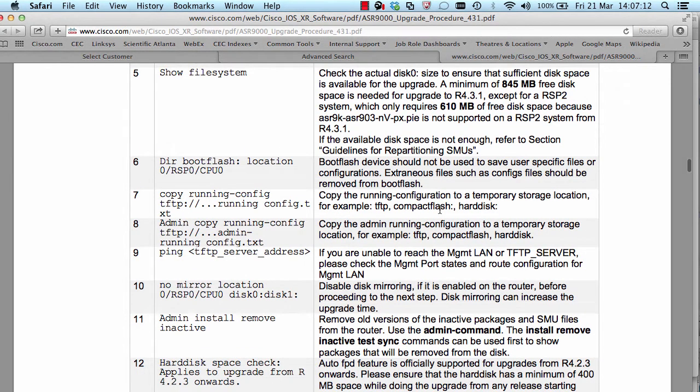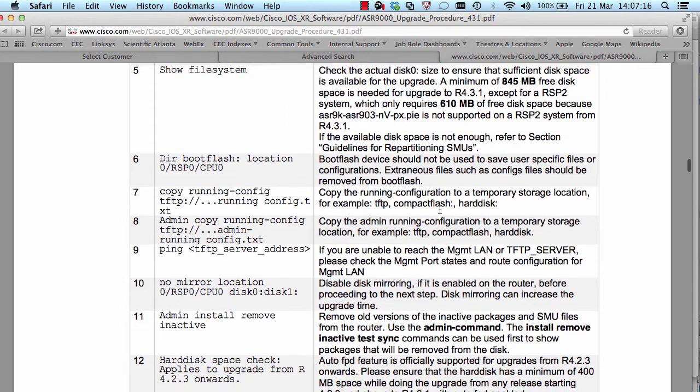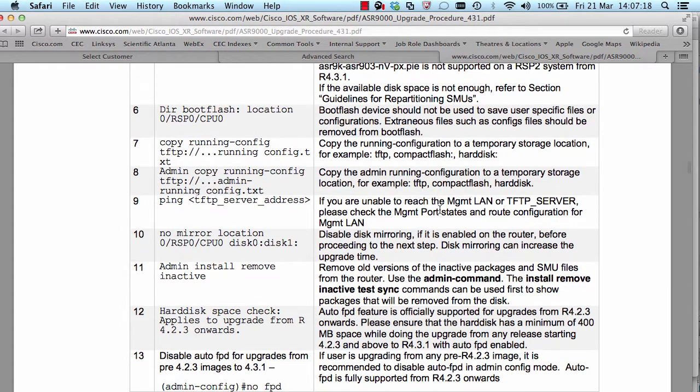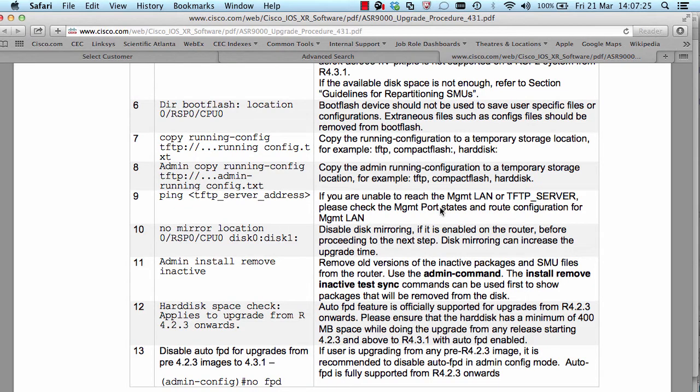Make sure you take a backup of the running config, both the admin running config and the normal running config. Make sure you can reach your TFTP server before you do the upgrade. Also disable disk mirroring if it's enabled, because it's going to increase your upgrade time. Remove all the inactive packages.